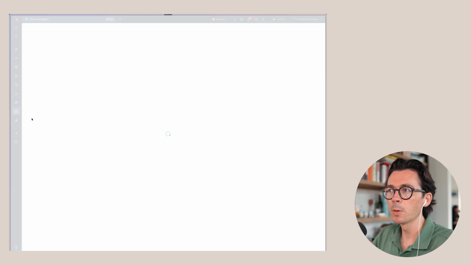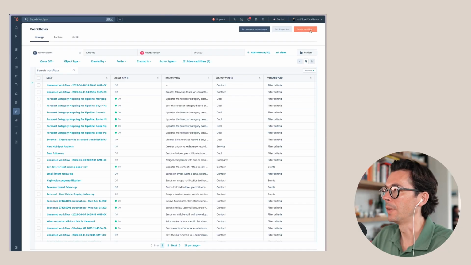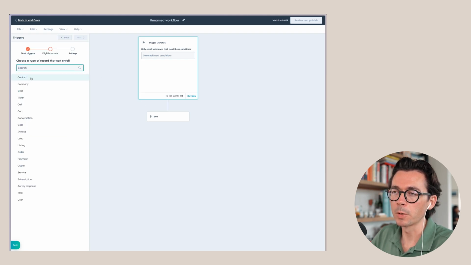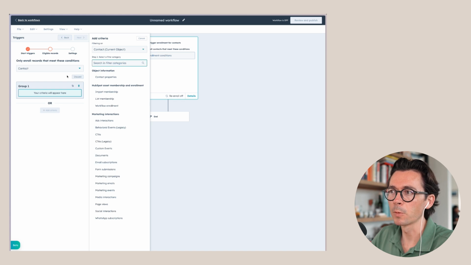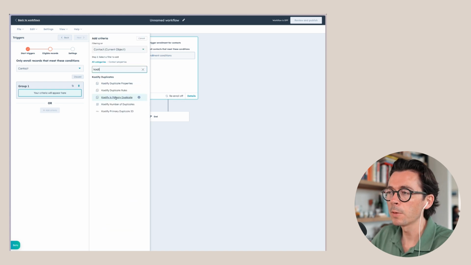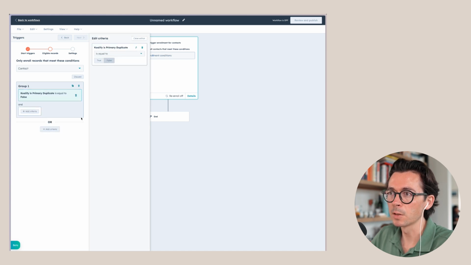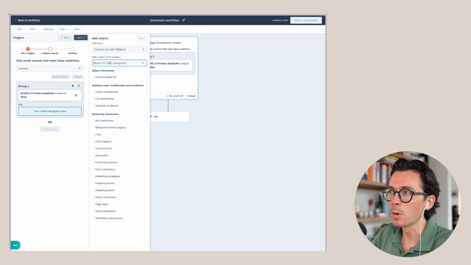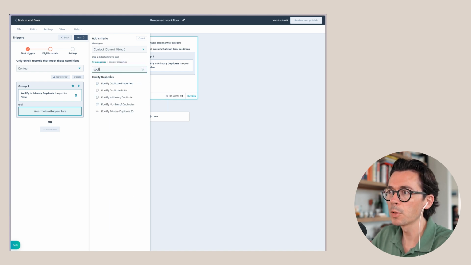Now, and this is where the real power from Koalify comes in. When we go to workflows, we also get an extra tool there. So when we create a workflow here, we'll say we want a workflow that matches filter criteria. For contacts, we'll look at contact properties. We go to Koalify primary duplicate is false, so that we don't enroll the primary duplicates in here. And then we'll also look at the duplicate rule that we want to merge.